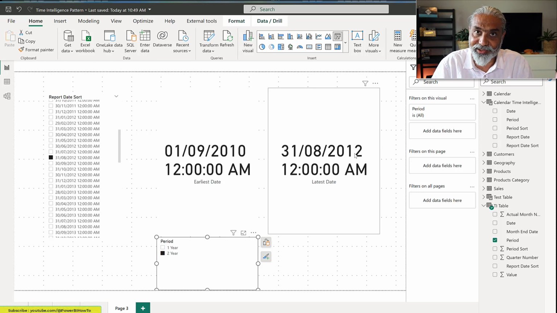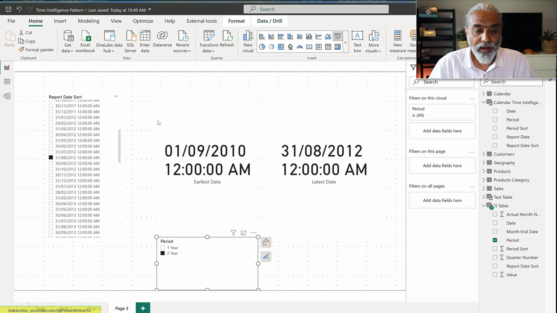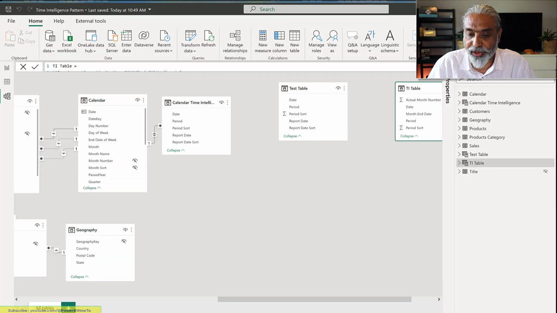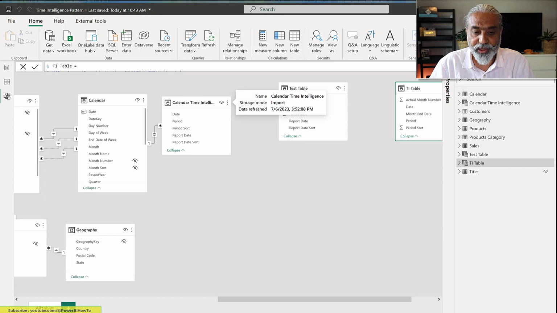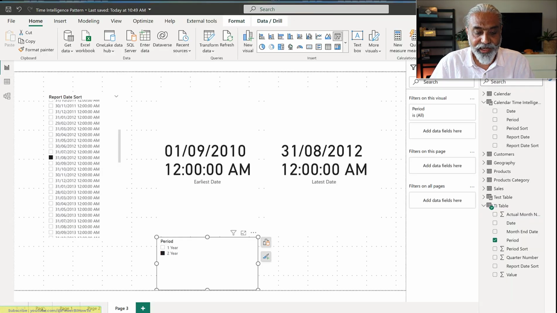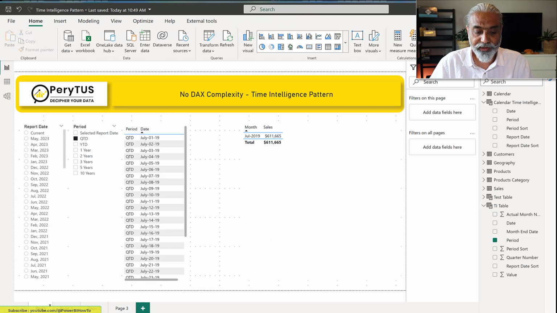Once I have this range, it becomes really straightforward from here. As I said, what we're doing is going back to my original table which I created based on the same logic. And if we look at the relationship, we have a calendar time intelligence table, which we just created as the T1 table, and it has a relationship with the calendar table with cross filter set to both directions. And now to visualize the data, let me go back to page 1 with our data in there.